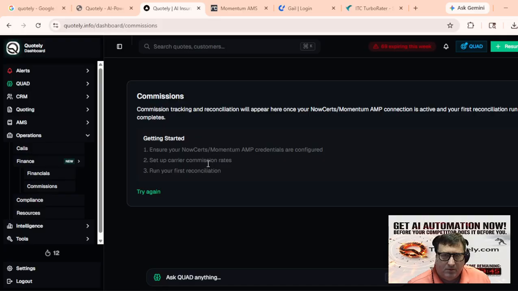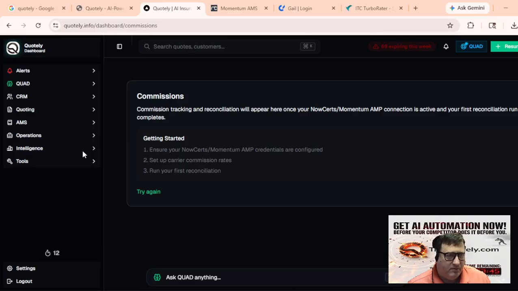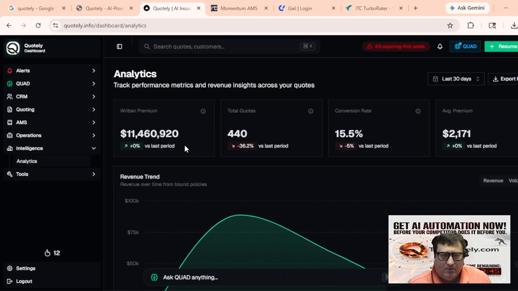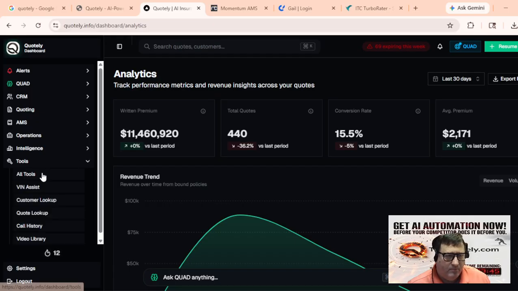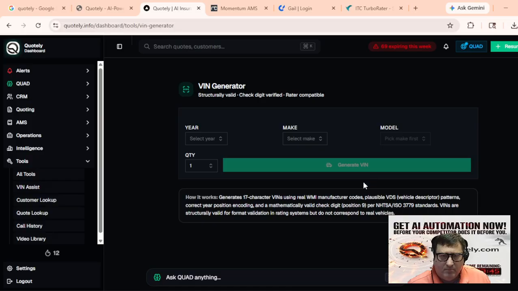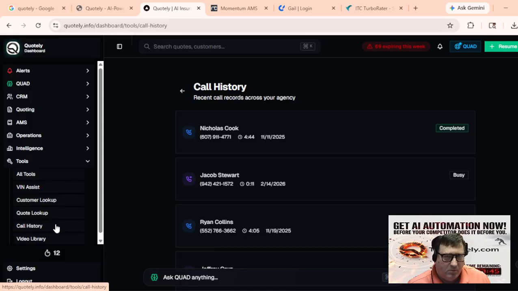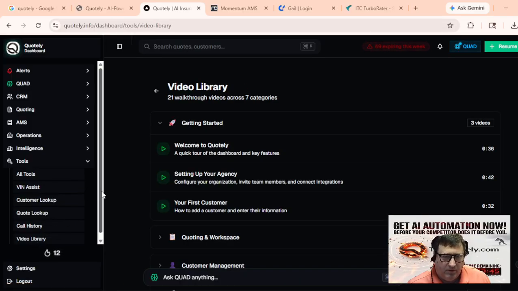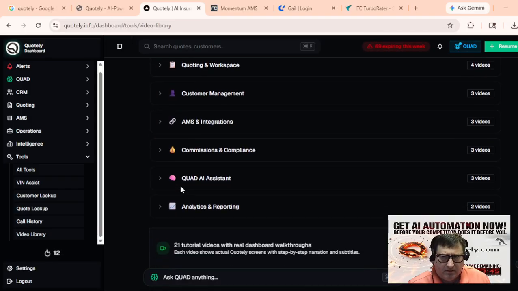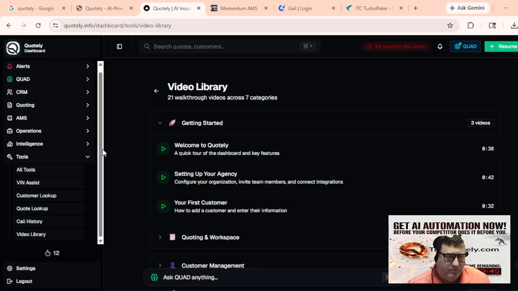Commissions, once you hook this up into your Momentum account, your commissions for your agency will fall down. Analytics, again, just agency info. If you need a VIN, of course these will be fake, but help you get a VIN to get a rate. Look up customer, look up quote, call history, video library. We'll try and put as many of our YouTube videos in here if it pertains to how-tos. This will be your video library.